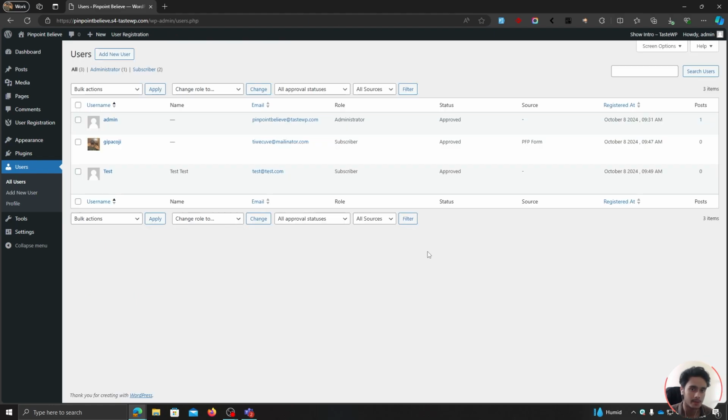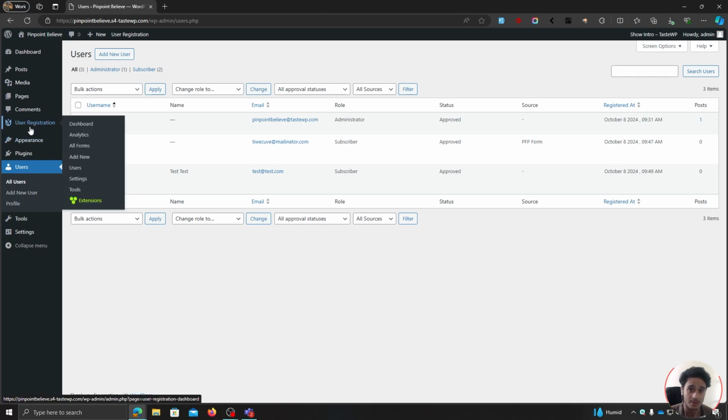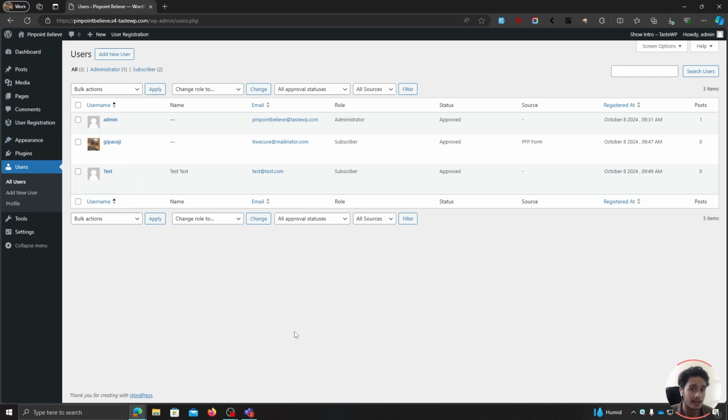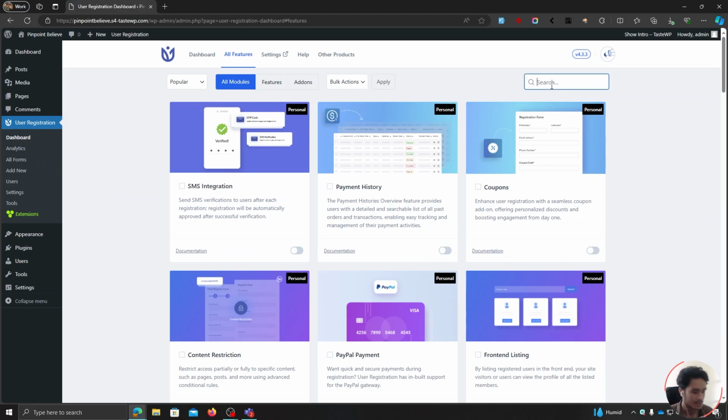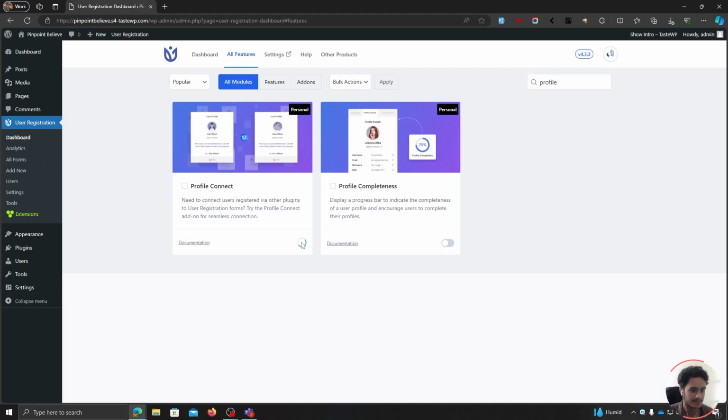Now you might run into an issue if you already have existing registered users that you registered either manually or by using the default WordPress registration form, then you're going to have to link those users within the user registration form that you just created with the profile picture field. And only after that, they'll be able to change their profile picture. So to do that, let's go within user registration, extensions, search for profile connect, enable this module. And now go back to your users menu.